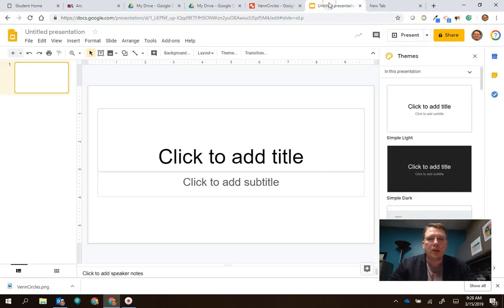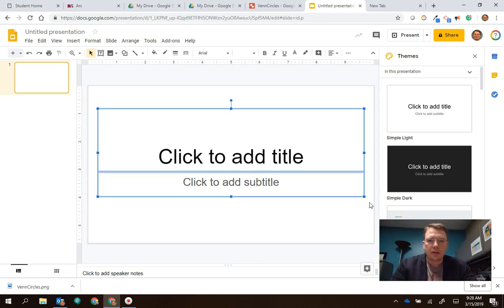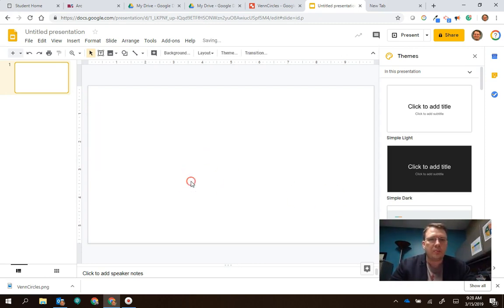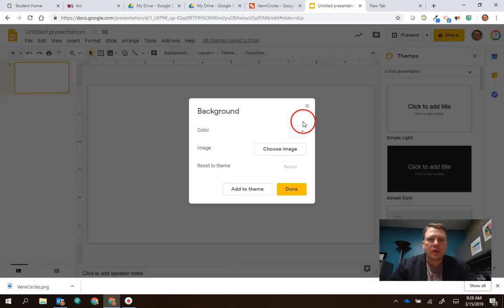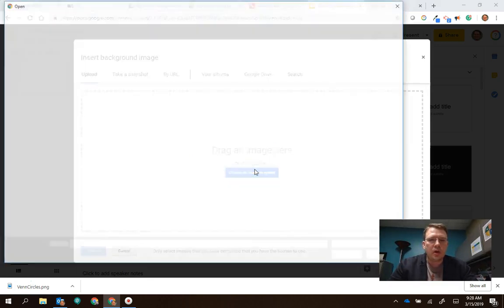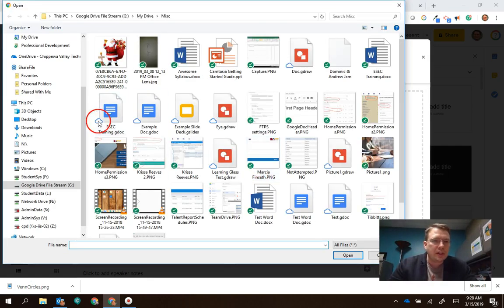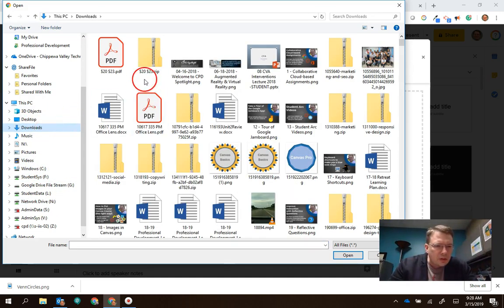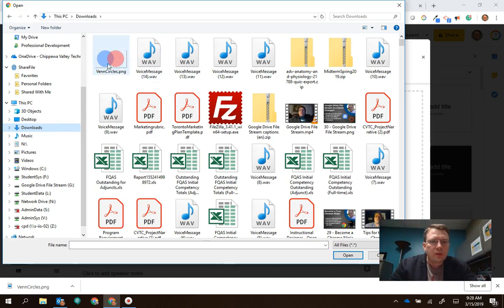Now I'm going to go over to Google Slides. I'm going to delete out this placeholder text. So we have a blank slide. And I'm going to go up to Background, choose Image, and I'm going to upload that image that I just made. So I'll go to my Downloads folder. See, I called it Venn Circles. So, oh, there it is, Venn Circles.